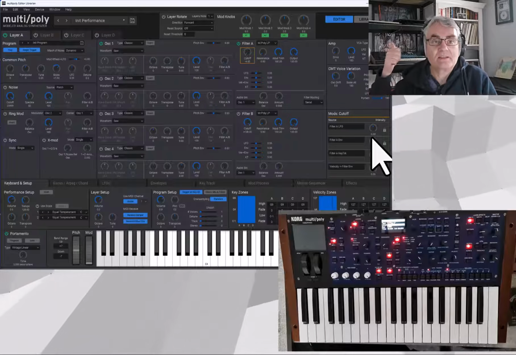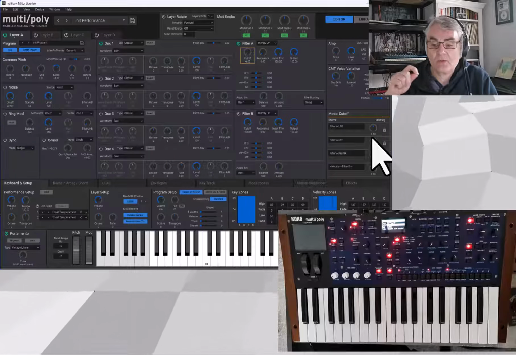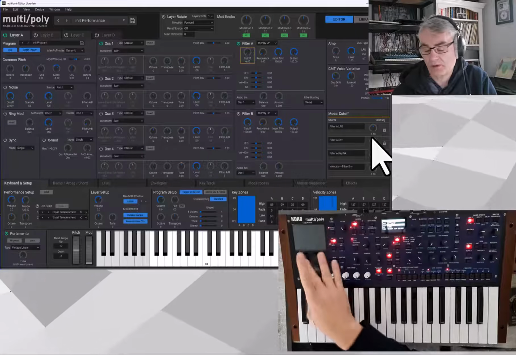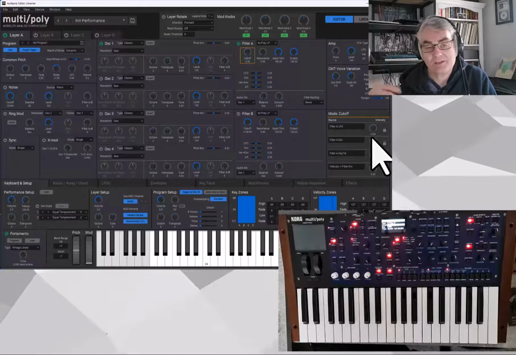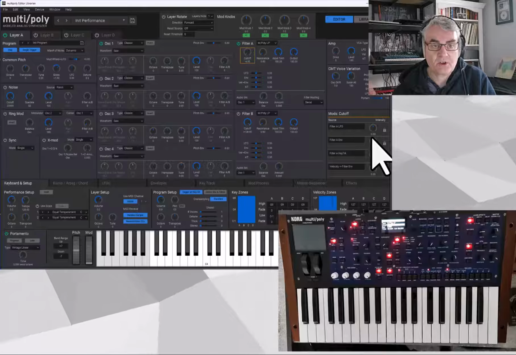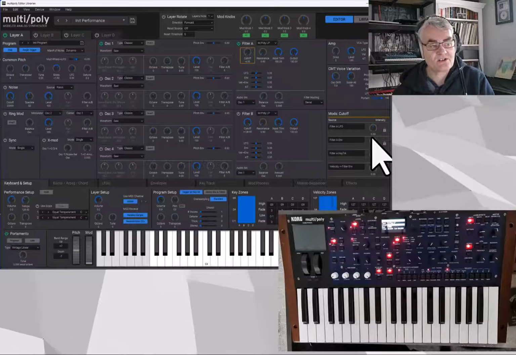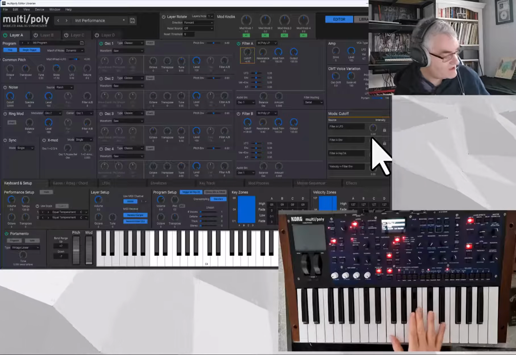Some, like the Minilogue, have just a selector switch. You can't say use the mod wheel, but you could use the LFO to control the filter, or you could control the pitch, and so on. It's just a selector switch. So there are different ways. I'm going to stick to the multi-poly style on this.